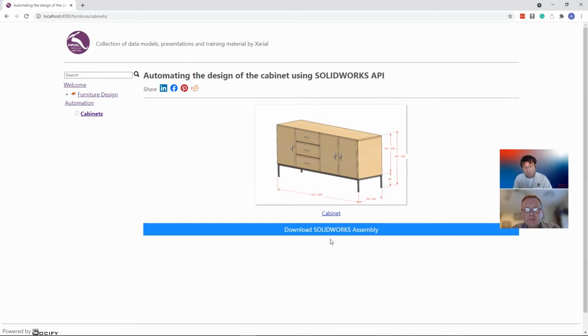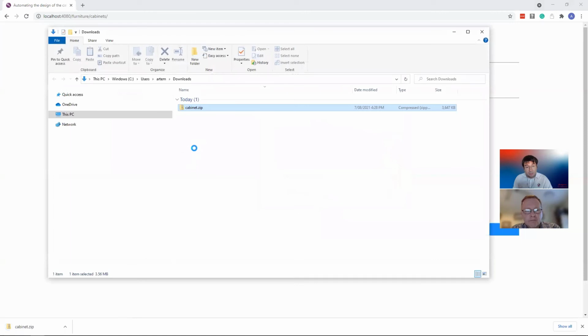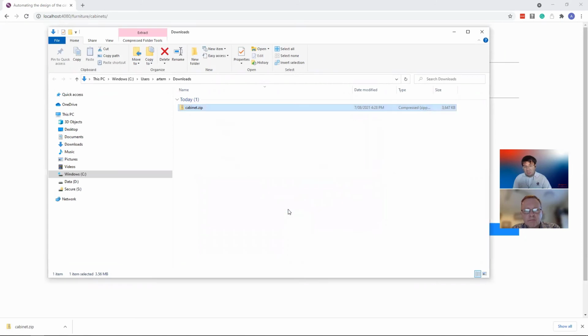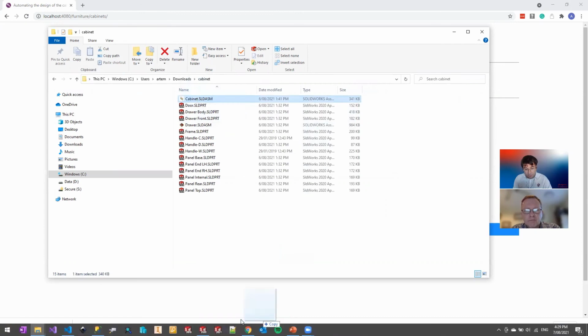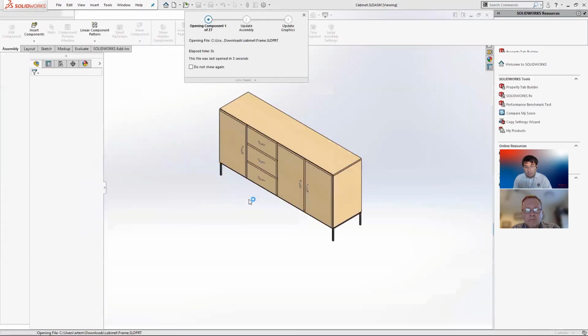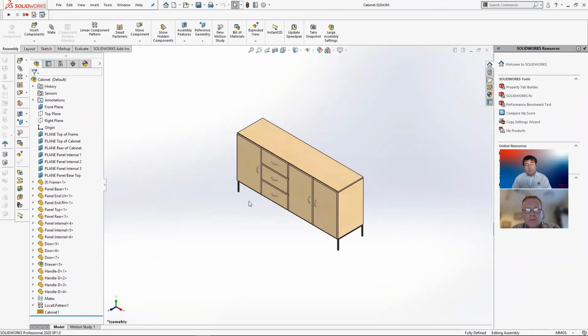The first thing the user should do is download the assembly from the website. Let me open that in my download folder. I'm just going to unzip it. So it's just a simple SolidWorks assembly, the one which you already saw. And I'm just going to open that in SolidWorks.